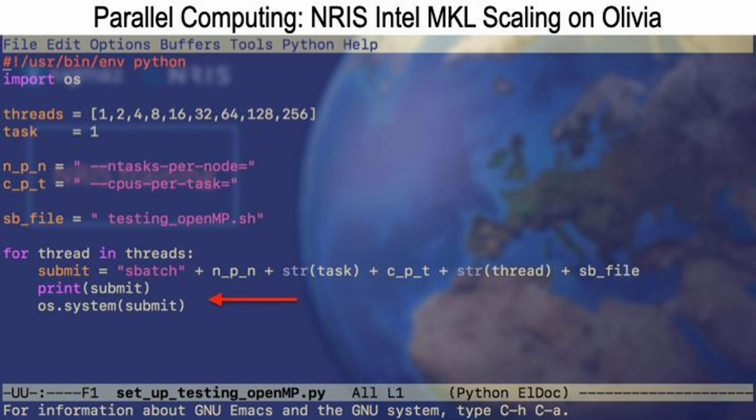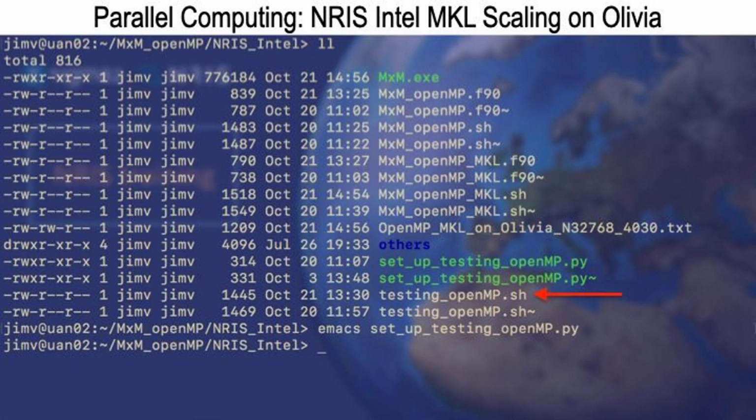In this script, a Python for loop is used to run the sbatch command multiple times. Each command is printed to the terminal before being executed through the OS module. Let's exit the Emacs editor and return to the terminal to examine another file used in the scaling analysis.